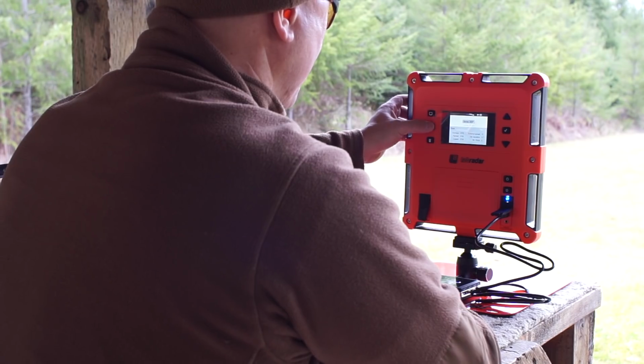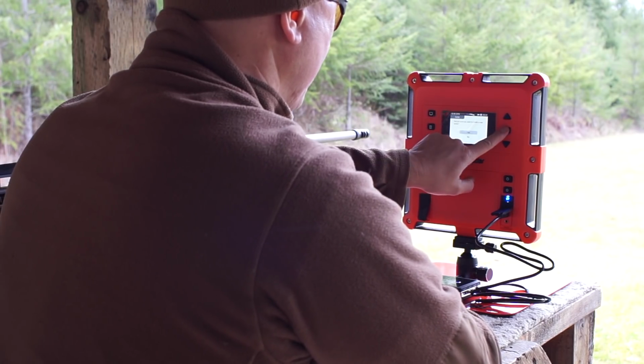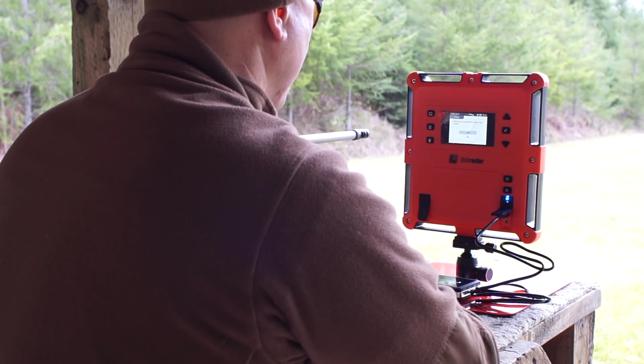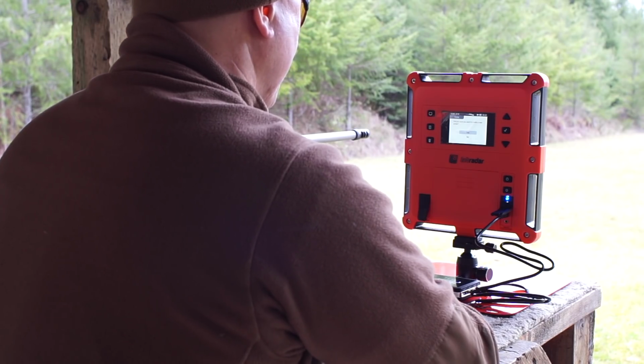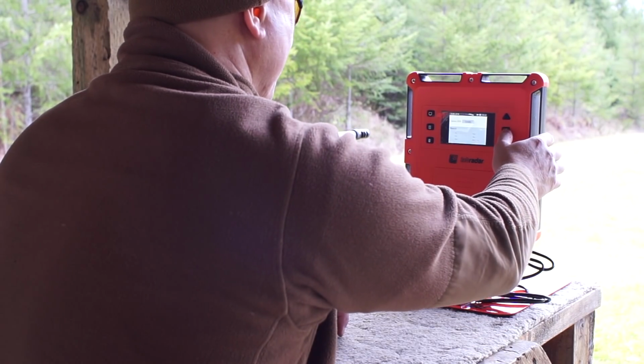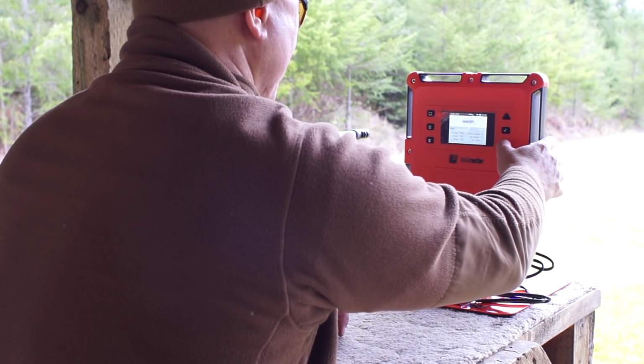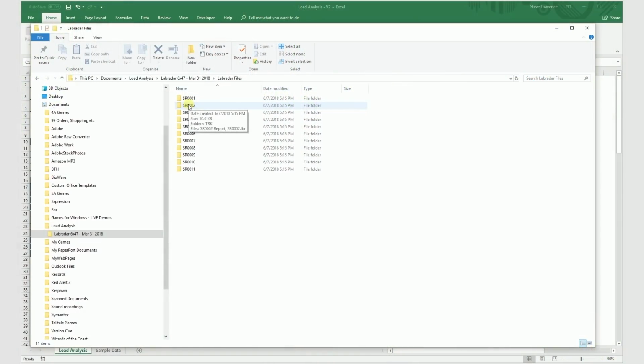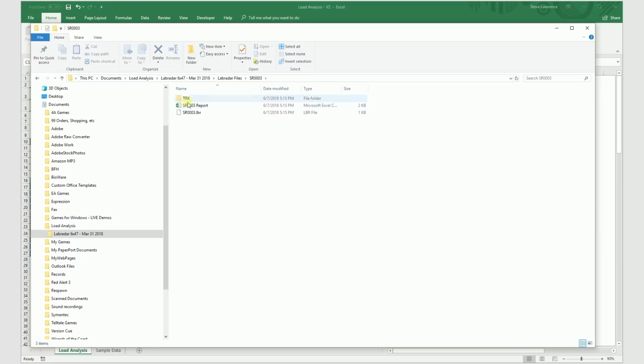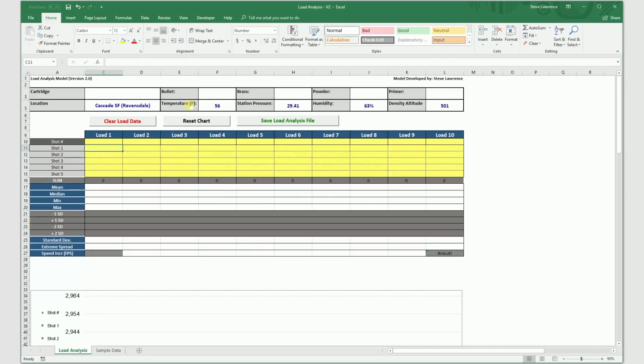But now with some of these newer models, they actually have SD cards. So you can get all of this information off an SD card. So for example, here is a bunch of shot strings from a LabRadar. And if I open up, for example, shot string 3, you'll see here that there's actually a comma separated value file. And I can open that up.